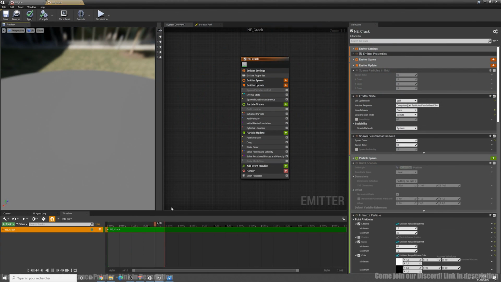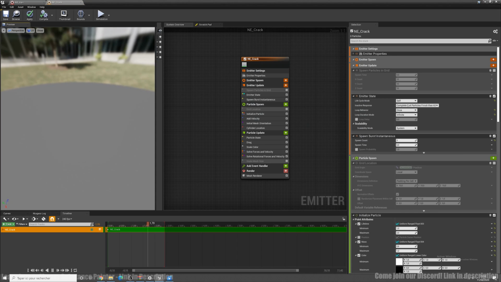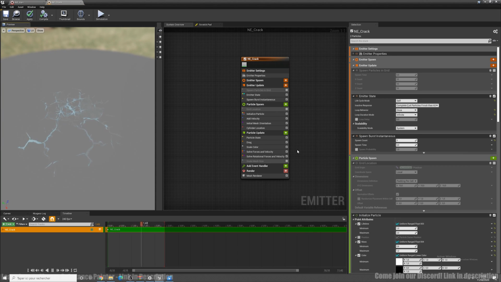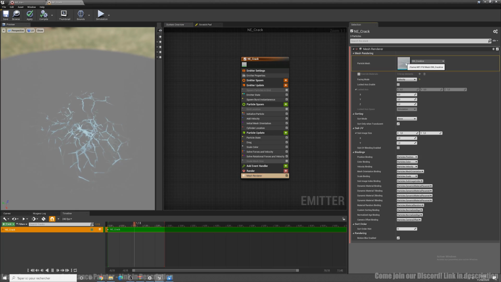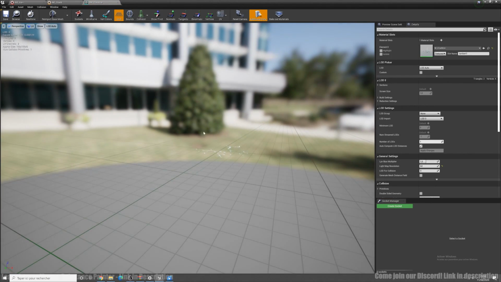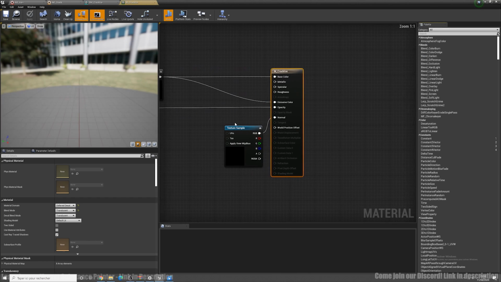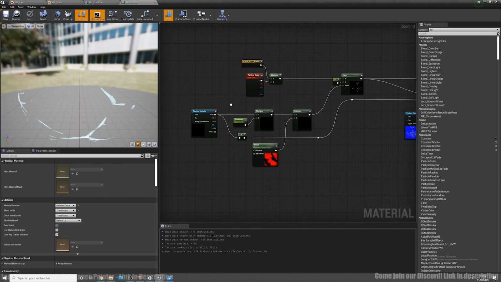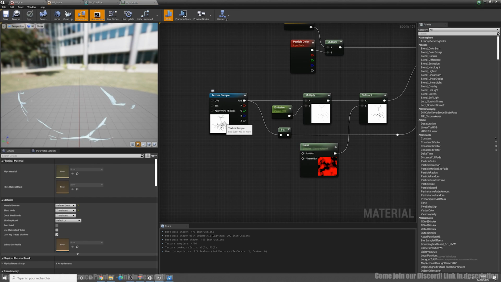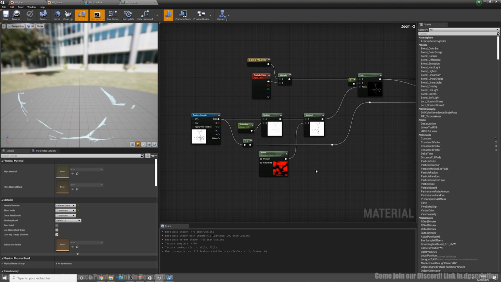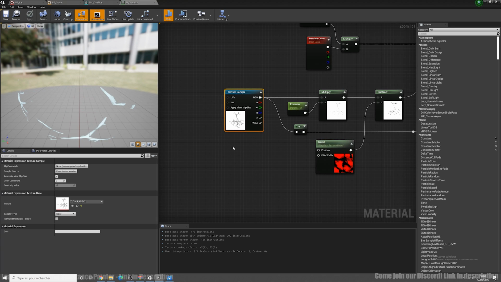Now we're going to see the crack effect. Here I just take a mesh renderer, just like the other. I take a plane and I put my shader in this. I make it translucent. I take a map just like that.